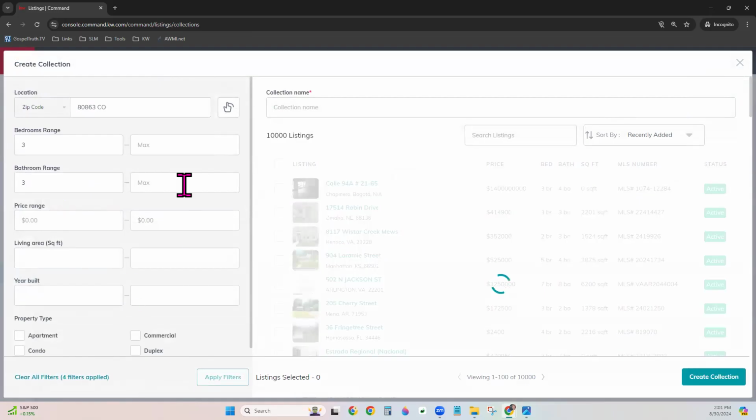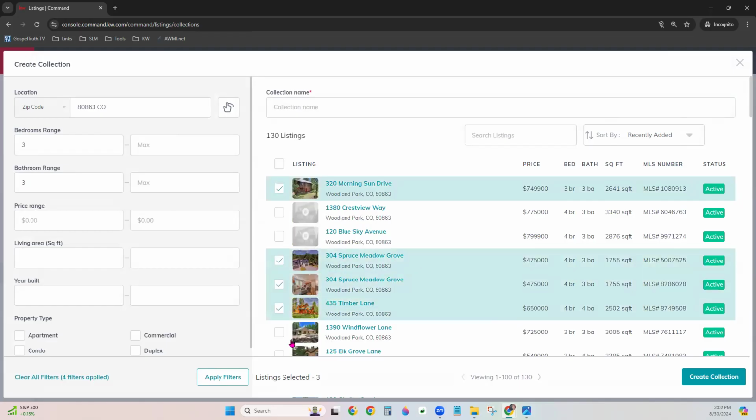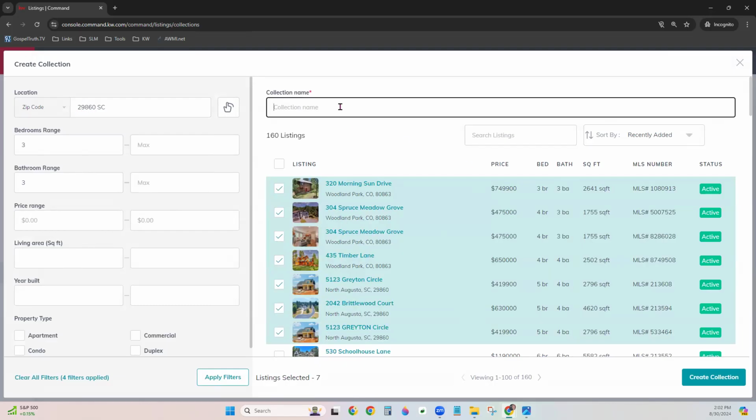and click apply. It will show us the listings for the criteria we set, and we can just choose the houses that we want to use in our collection. We can come back over here, choose a different area code or zip code, hit apply. Notice the properties we selected stay with us, and now we can choose some properties in another state. So you can add whichever properties you want as the agent, name your collection, and then come down here and click Create Collection.